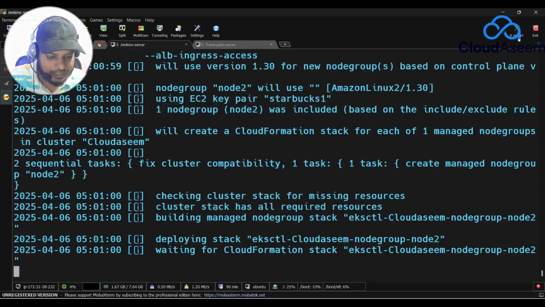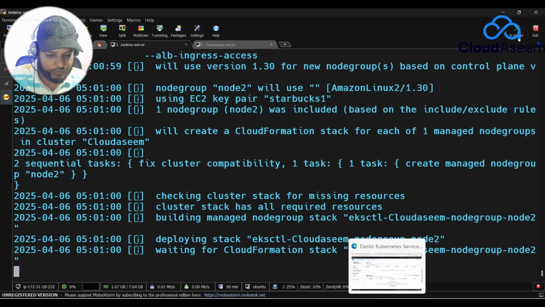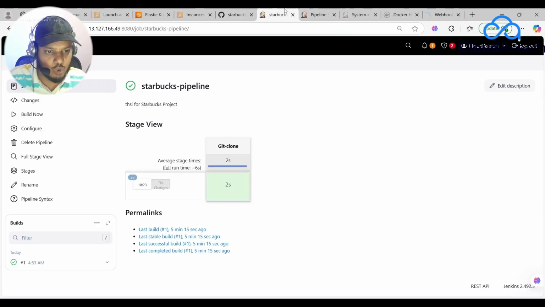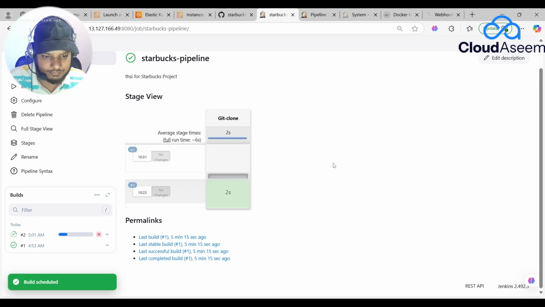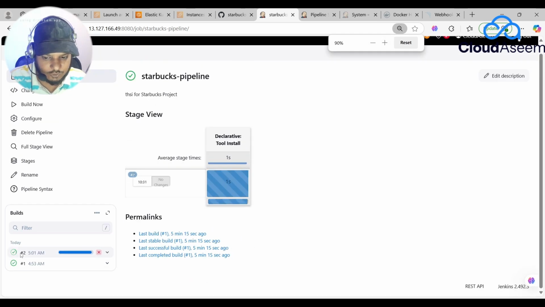So what will happen, it will create one node group as well. So it will take 3, 4, 5 more minutes. So meanwhile what we will do, we will go and we will work on the Jenkins pipeline. So let me go and build this pipeline now. Okay, so let us go over this.